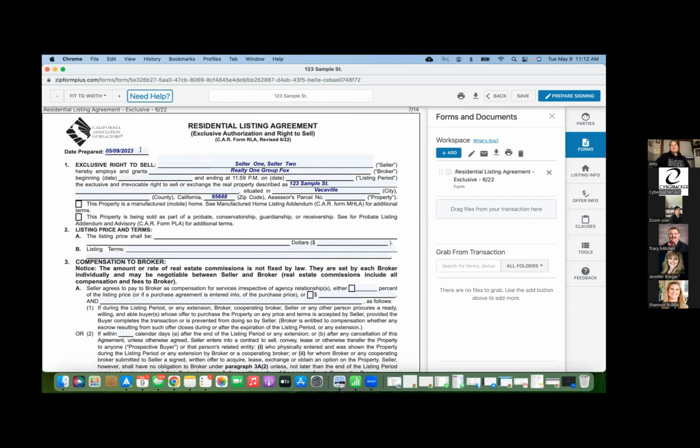You can just double click, it will populate today's date in there, or you can select a date. Keep in mind that anytime we go back and reference the listing agreement, like on a modification of terms, and it asks for the listing agreement and date prepared, you're talking about this date here, not the date that it was signed.